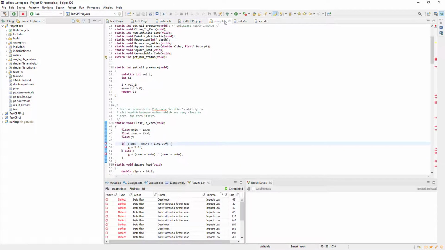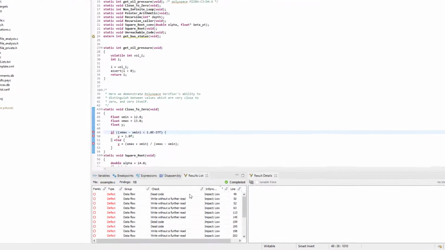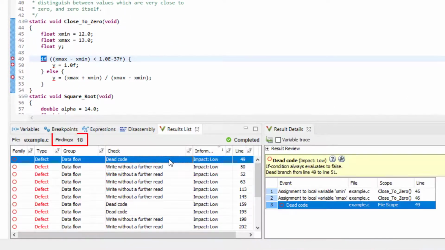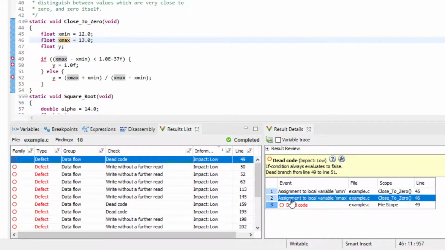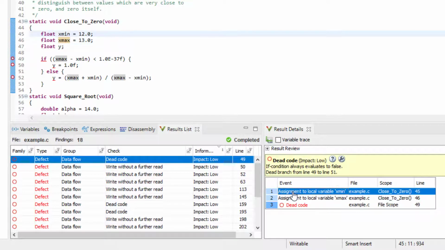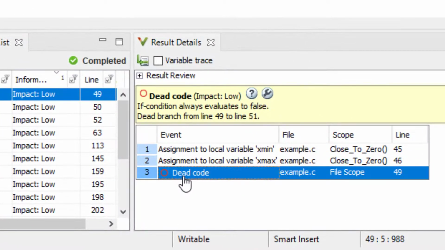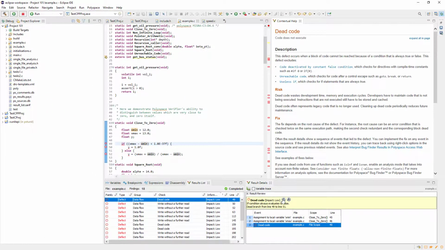Let's start with another file. This file is a legacy file. As you can see, we already have 18 issues. Clicking on an issue shows us more detail in the results section, and here we're clicking through the trace and going through the code step by step. If we want more information, we simply click the help icon. This brings up contextual help. Clicking on the wrench brings us directly to the fix section.